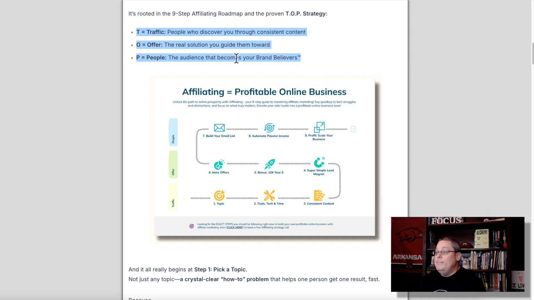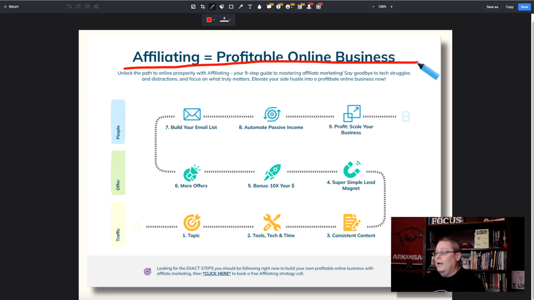Traffic: people who discover you through consistent content. They see your offer, the real solution you guide them towards. People: the audience that become your brand believers. They believe in your brand. They believe in your recommendations. All right. Of course, it follows true with the affiliating proven top strategy, which is the 9-step roadmap.